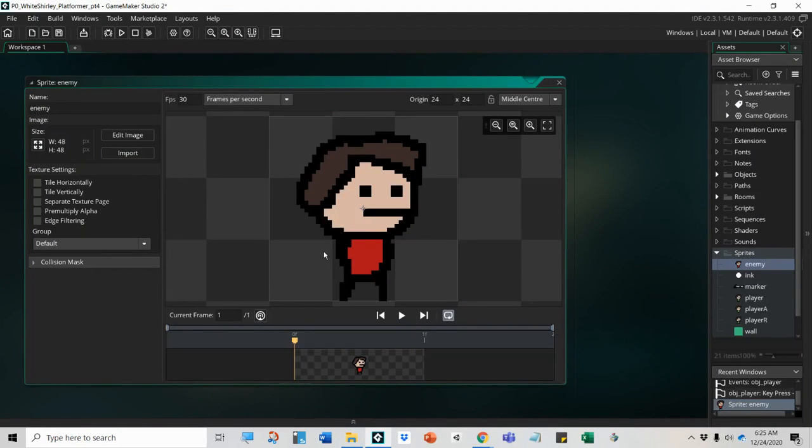You'll notice that our enemy is very similar to our player. Same size, 48 by 48, has middle center for its origin, and we're going to change his hitbox to be very similar also. So change your hitbox to manual and drag it until it just covers his body and about the center of his eyes, about the same as we did with player.